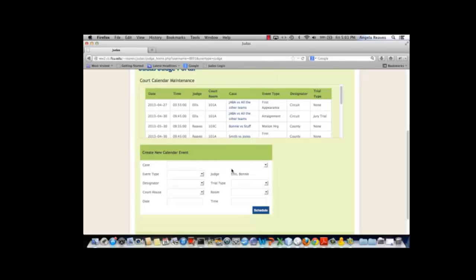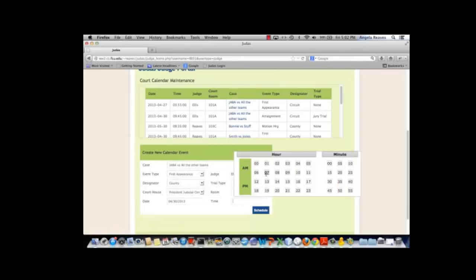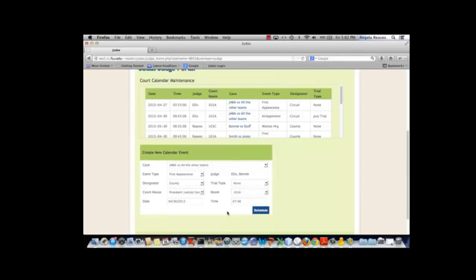So now let's go ahead and add a new calendar event to the case that we've been following. We select an event type, a designator, a trial type, a courthouse, a room number, the date of the court event, and the time. After entering all of the required fields, as I've just done, we can now click on the Schedule button.